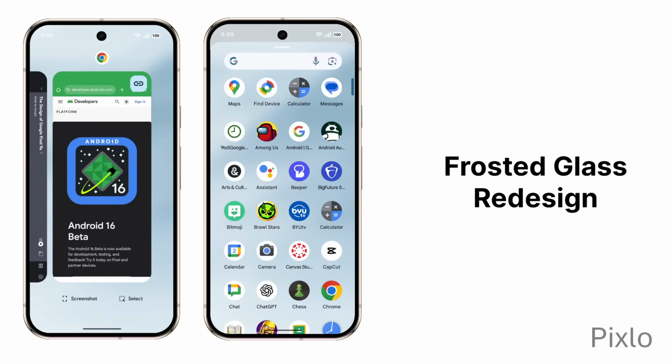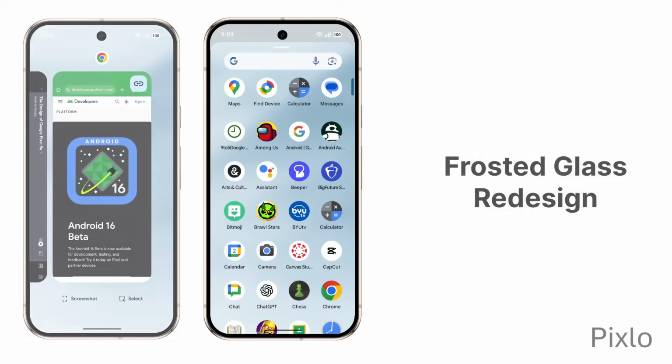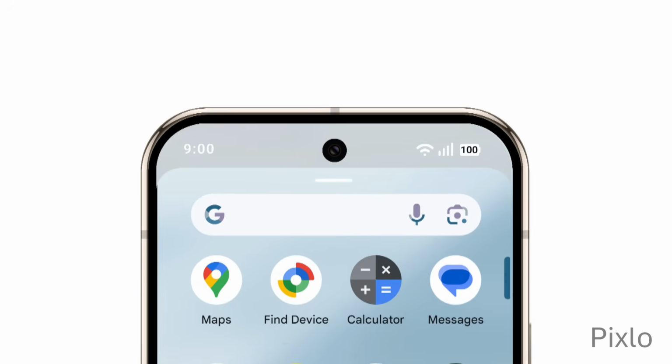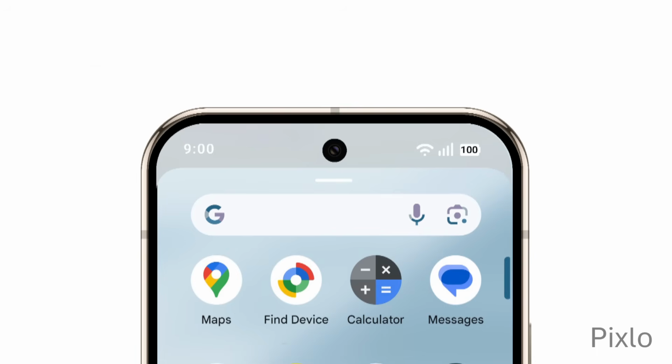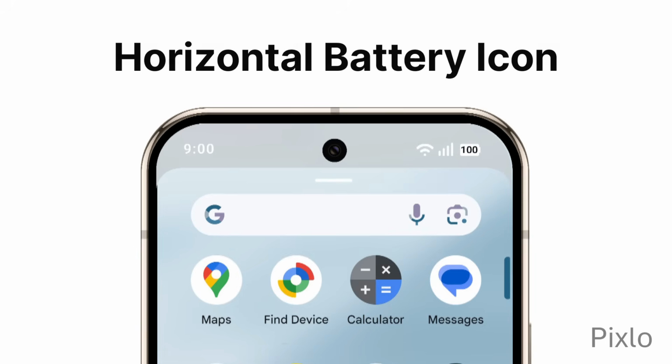The frosted glass gives these pages a really nice effect, which is so much better than the plain white or black background. And the Wi-Fi and cellular signal icons are now more modern, with a separate line for each level of signal strength. The battery icon is rotated 90 degrees, which allows the battery percentage to be inside the battery.